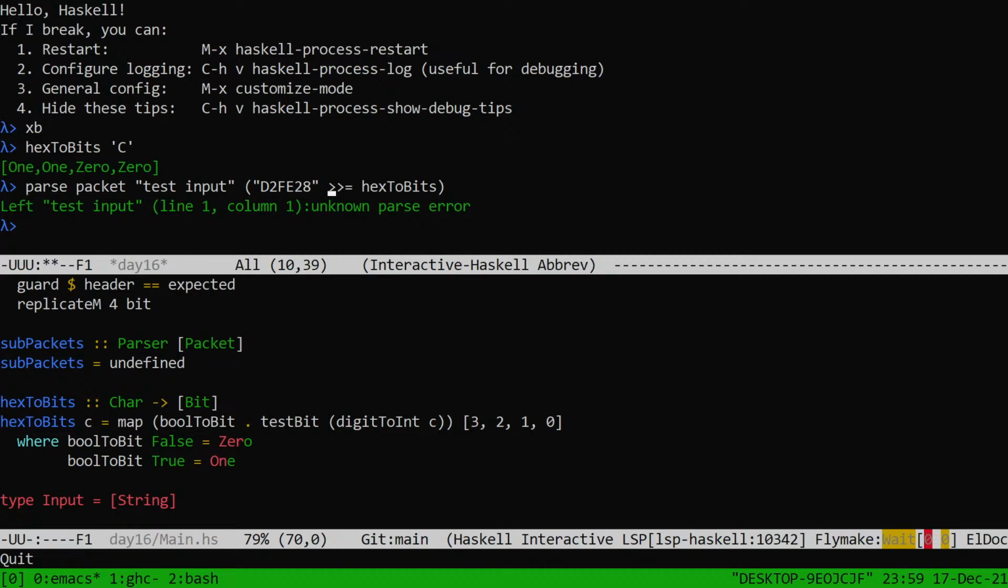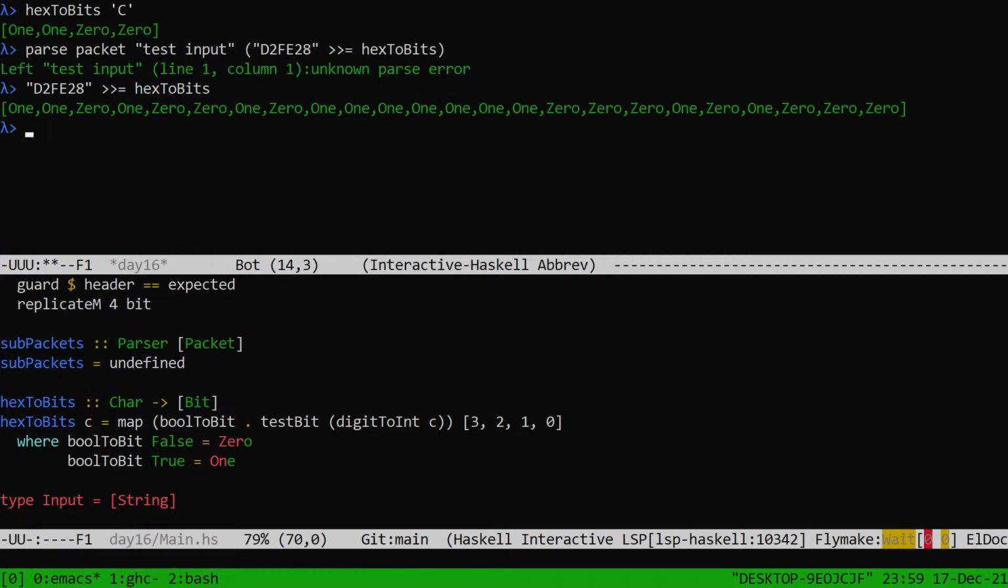Well, okay, first, I guess did this come out okay? Looks all right. It's saying unknown parse error. I have no idea what that means. Oh, because it doesn't know.